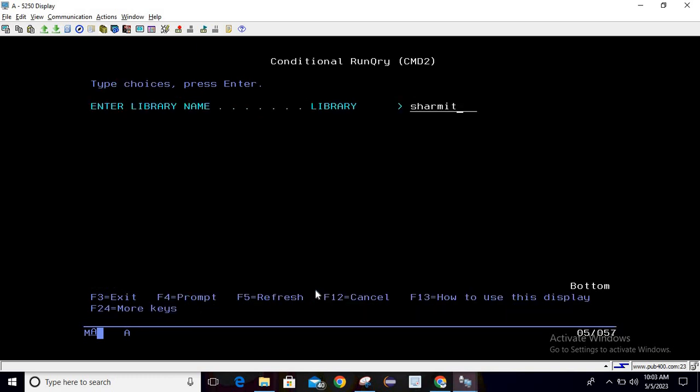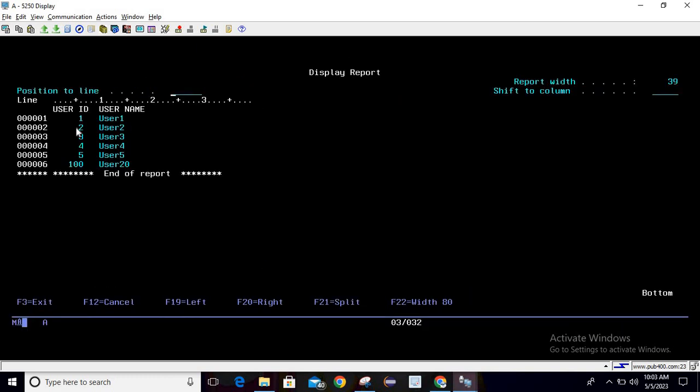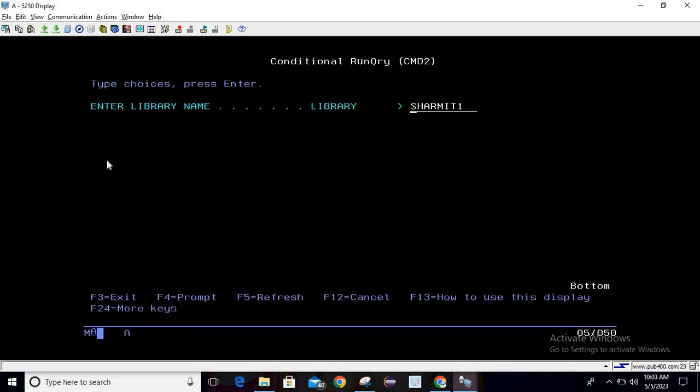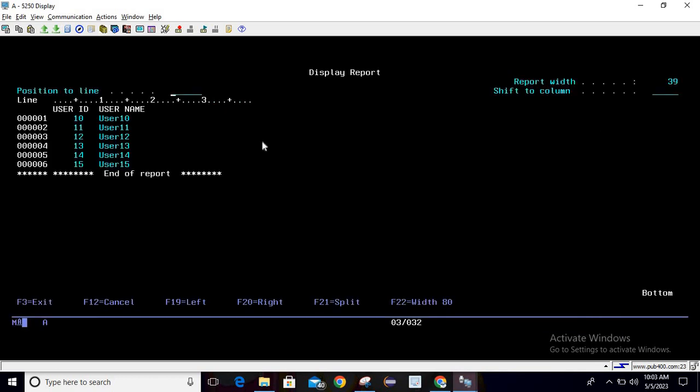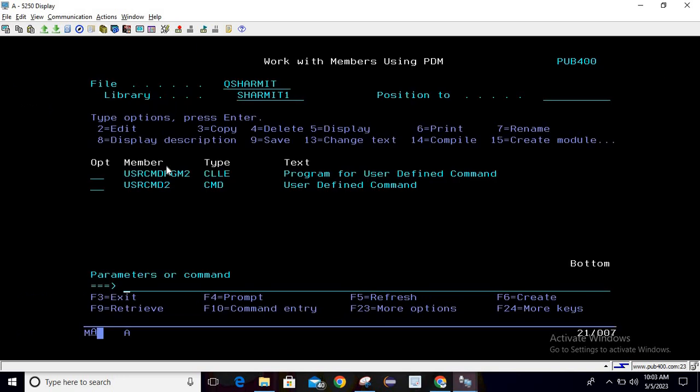Now if I pass the library as Sharmit1 and then hit enter, then it will show the data from Sharmit1 library. Similarly, if I pass the library as Sharmit2, then it will print the data from Sharmit2 library. Okay, so this is how we can create a command for making this kind of utility where we can simply pass one parameter and accordingly it will decide which data needs to be shown, or you can create any other commands as well. We will see some basic commands or basic utilities that will help in our day-to-day development.